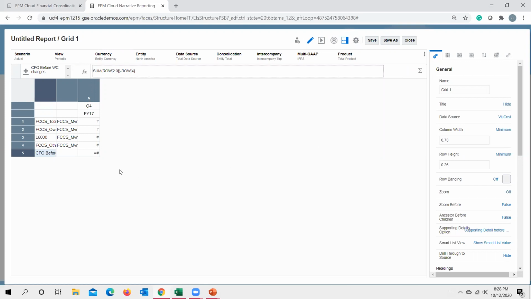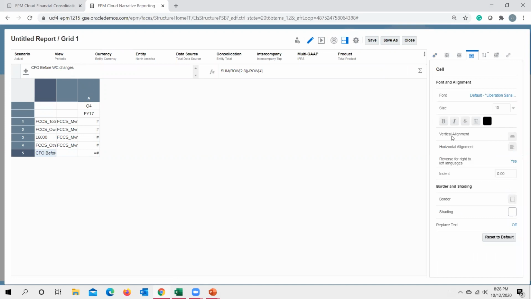I click OK, and if the formula is valid it will give you right, or else it will give you an error. No movement is to be defined because it's a formula row in here. I do a little bit of formatting in here. I make it bold.